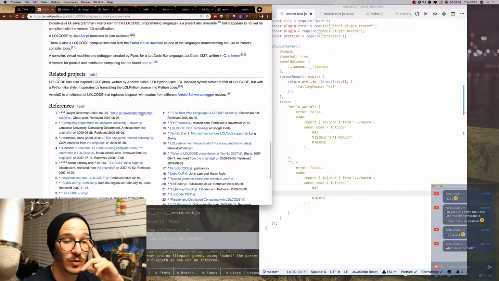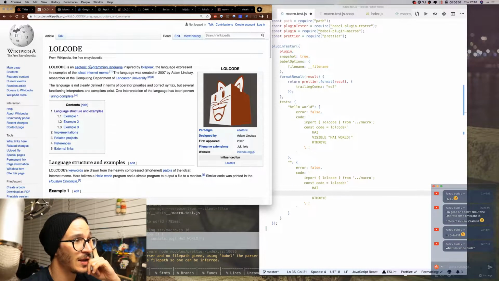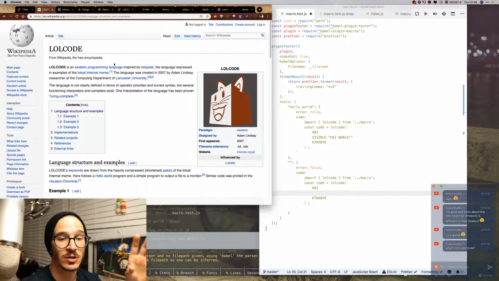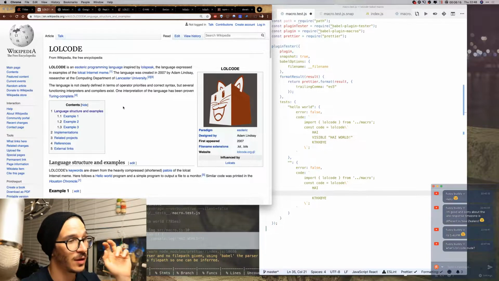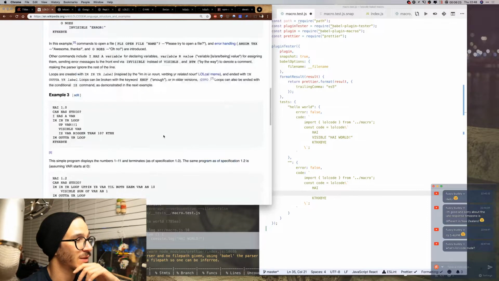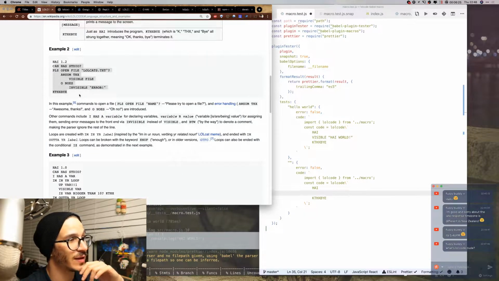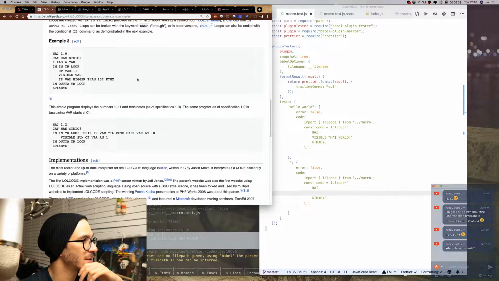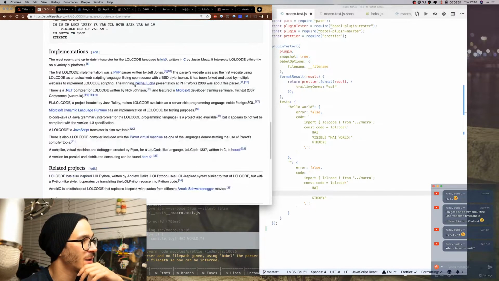So what's LOLCODE? Great question, fuzzy dude. LOLCODE is an esoteric programming language that follows the old internet meme of lolcats, if anyone still remembers those. I'm kind of dating myself. This is like a 12-year-old meme now, but it's a great meme and I love it. But basically stuff like this. So let's see. I has a var. I'm in your loop.